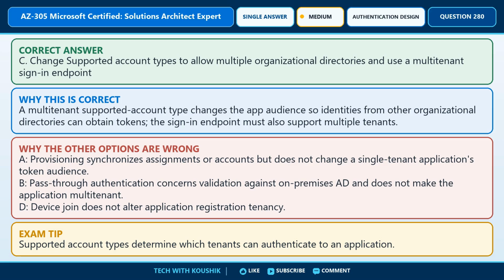Now consider why the remaining options are unsuitable. A. Provisioning synchronizes assignments or accounts, but does not change a single tenant application's token audience. B. Pass-through authentication concerns validation against on-premises AD and does not make the application multi-tenant. D. Device join does not alter application registration tenancy. The key takeaway is supported account types determine which tenants can authenticate to an application.